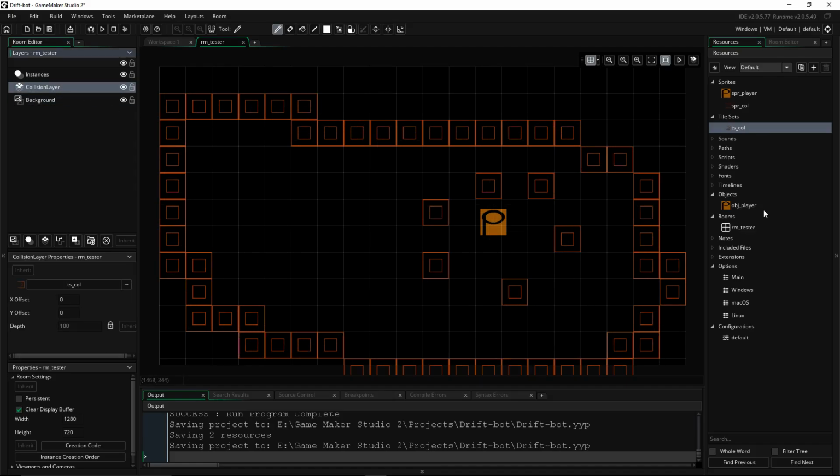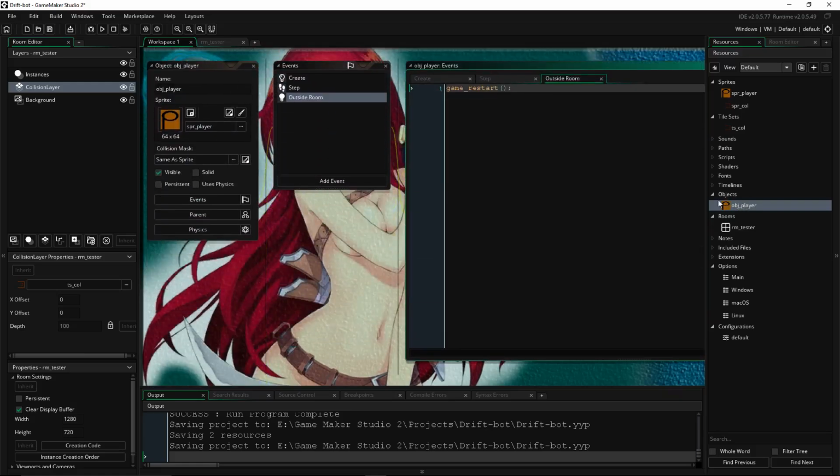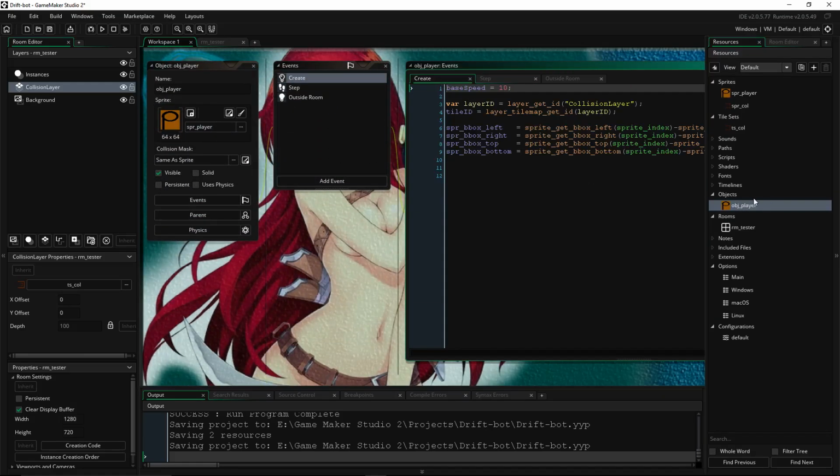But what we need to do is basically create our object player and get the basic movement structure set up. So that's what we're going to do now. We'll right click on objects to create a new object and assign it the sprite that we use. So we're going to say sprite player, or whatever you called it.